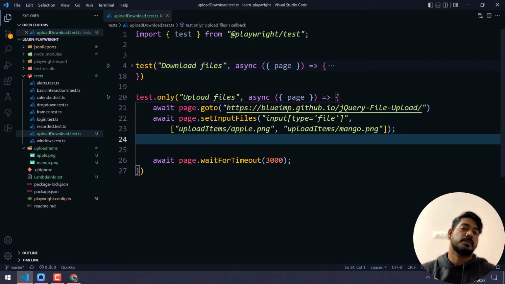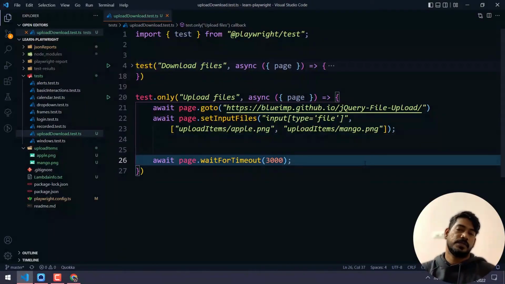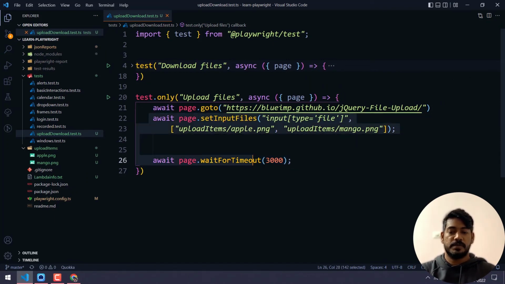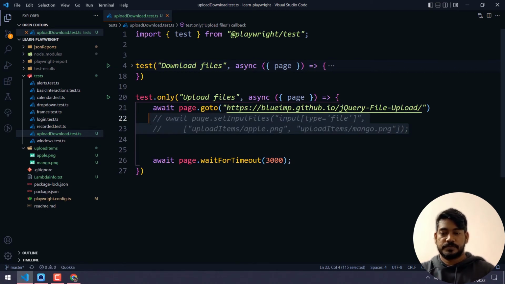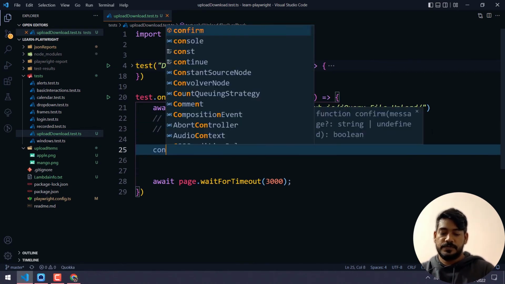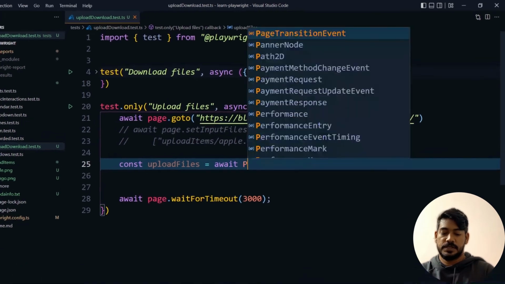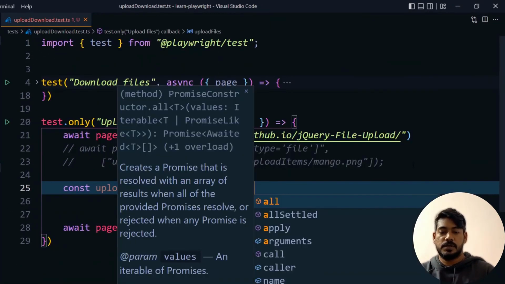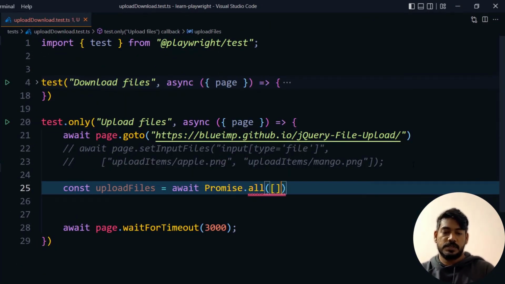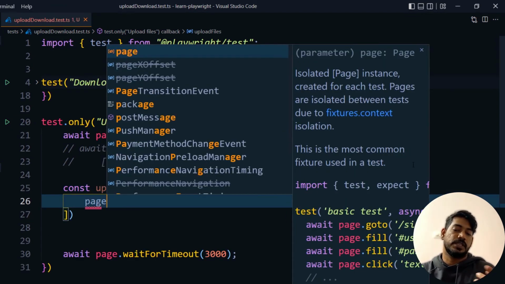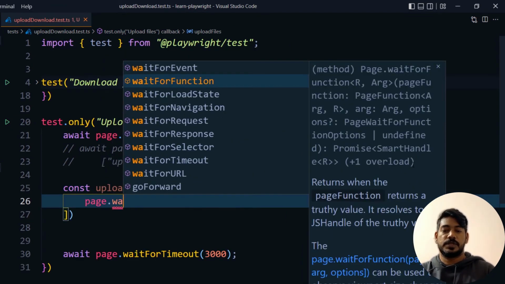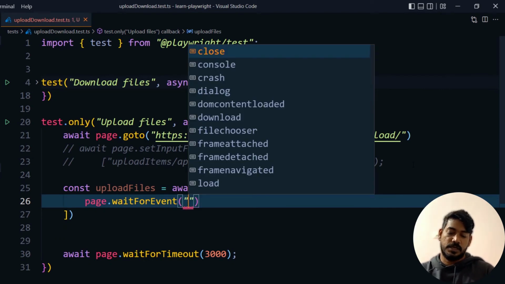It's also very simple in Playwright. Let me show you that. Similarly to what we did for the download, the same thing is applied to the upload also. So I'm going to comment this line alone here. Let's say we want to upload files, and we'll use await Promise.all, and within the array, first of all we have to wait for the event, right? So page.waitForEvent, and then we'll say file chooser.